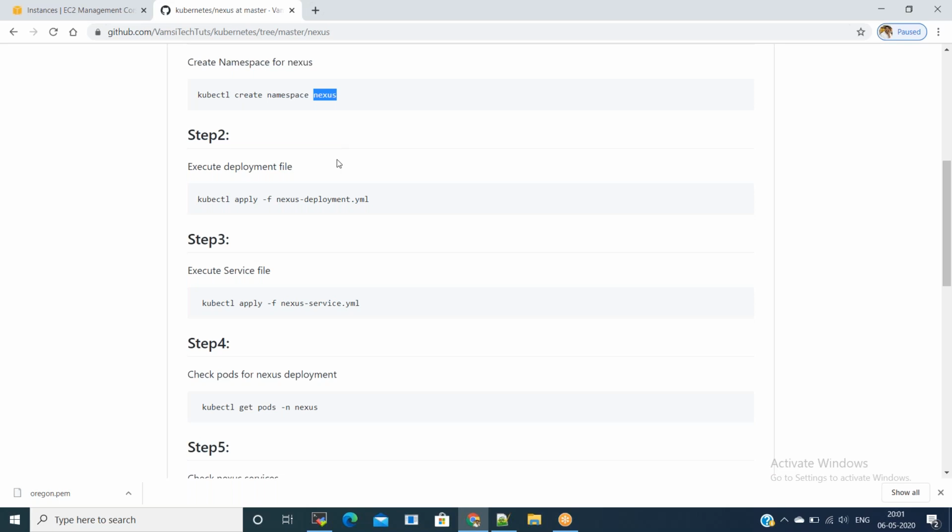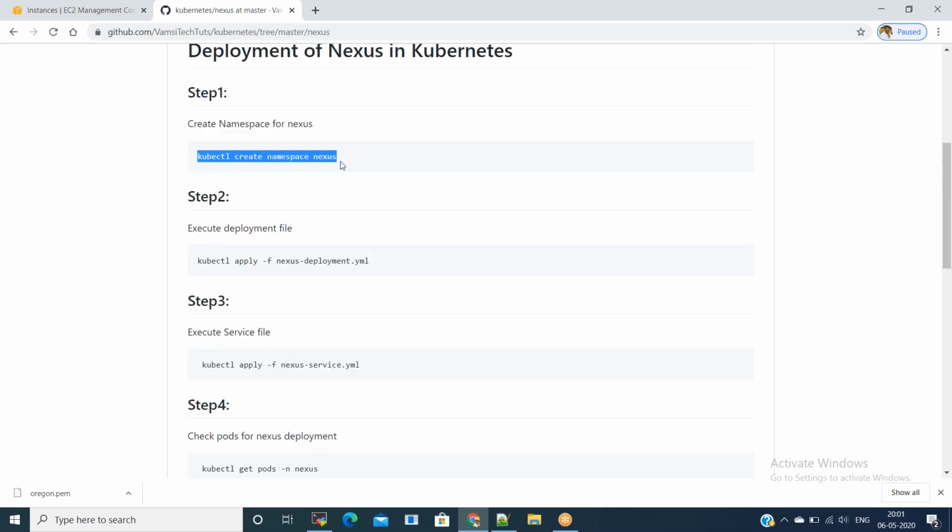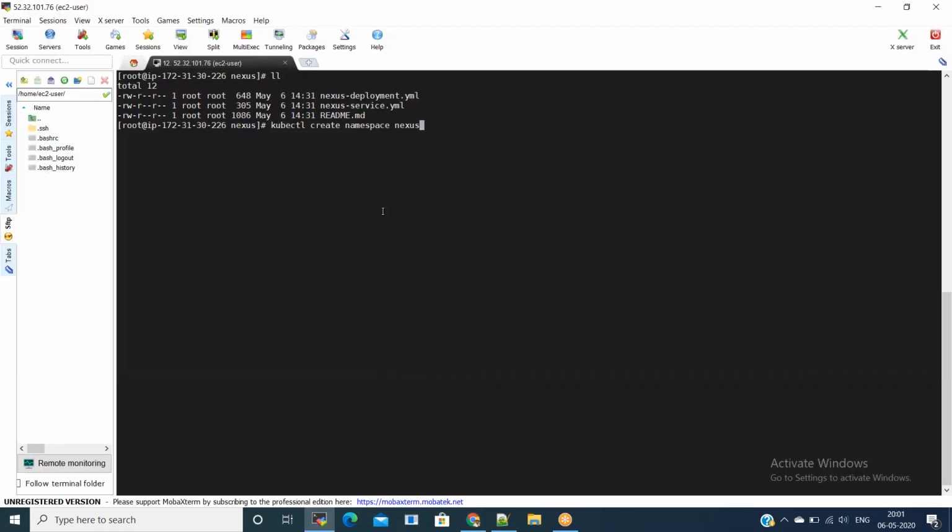First, create the namespace: kubectl create namespace. I am creating the namespace as nexus. You can create anything of your own. Our namespace is created, and under this namespace, I have created the deployment YAML and service YAML. We'll see the deployment YAML file.